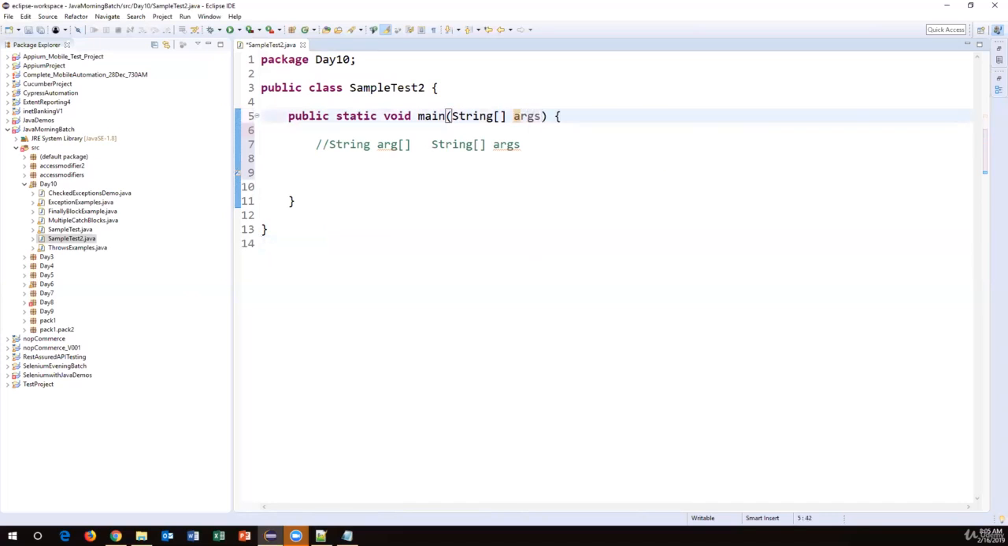It's representing some argument or variable. You can give anything. You can give x or you can give y, anything in the main method. It will not impact your execution. Okay, that's the one thing you need to observe. This is just a variable. And what kind of variable is it? It is a string array type of variable. This is a string array type of variable.